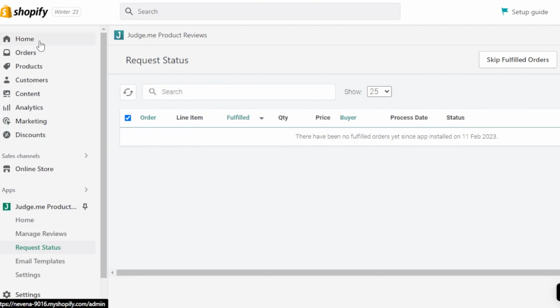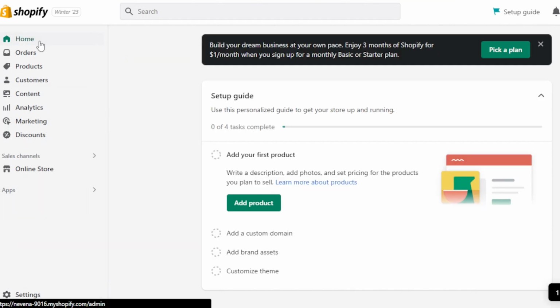Reviews help you build your store better and they allow other customers to see how your website is doing, how your store is doing, and you get more and more customers. It helps you build trust with your new customers, and it will also allow you to give the best results. You will be able to get feedback with the judge.me app.